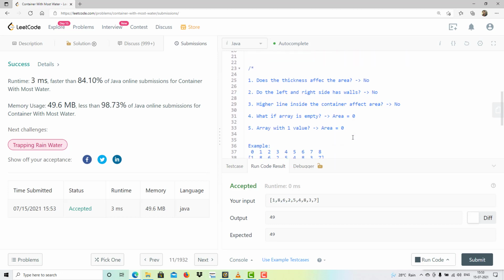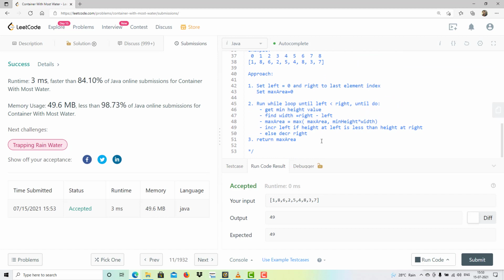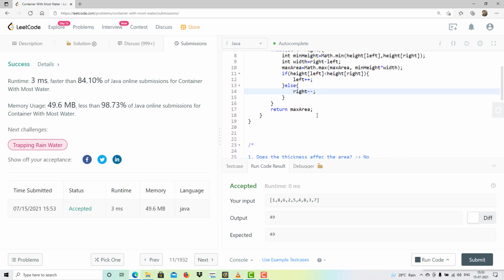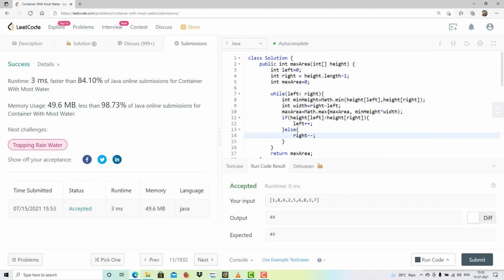What can be the complexity of this? The space complexity should be order of 1, because we are not using any extra space, and the time complexity is linear, like we are iterating the entire array, so order of n is the time complexity.